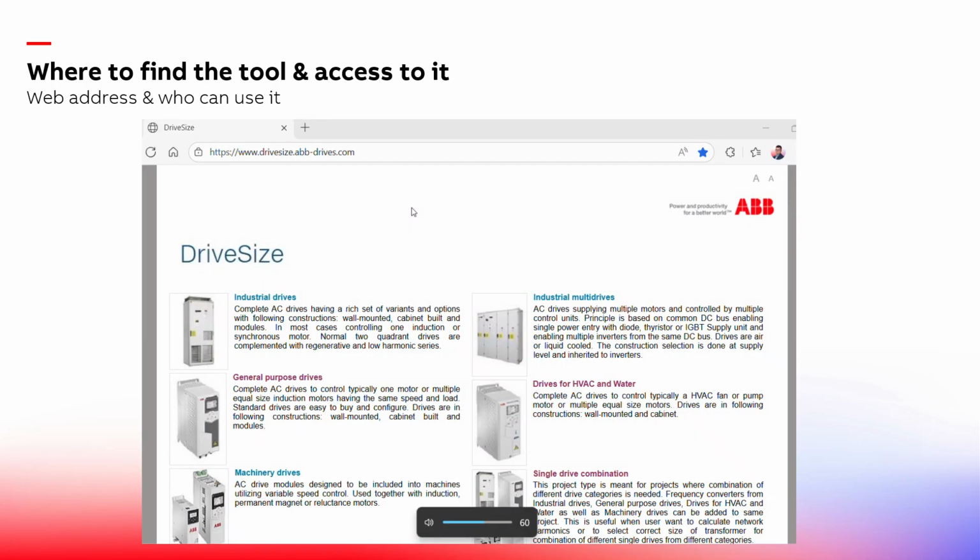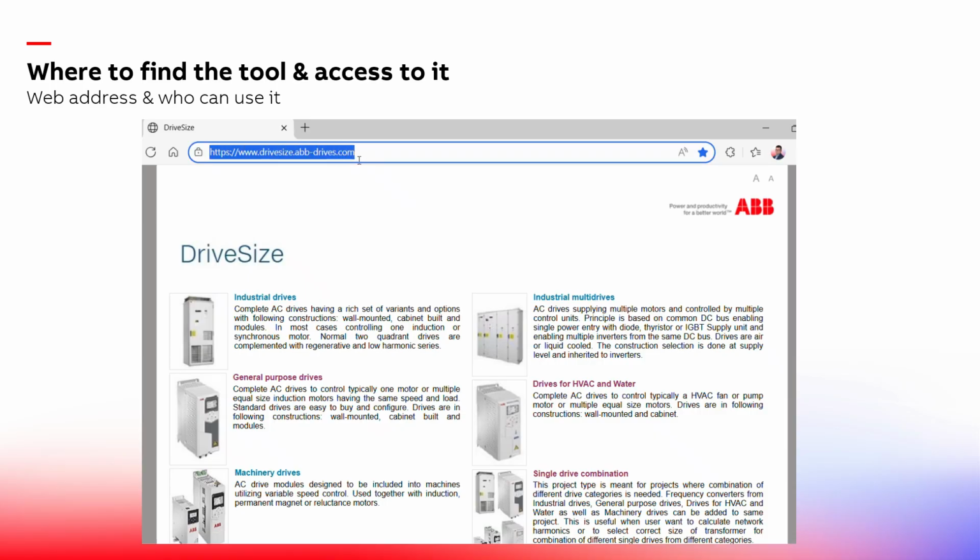So where can we find Drivesize and how do we access it? The online version you can find at this address at the top there, drivesize.abb-drives.com. There's also a version in the ABB library which you can download and install to your PC if you've got a login to that library.